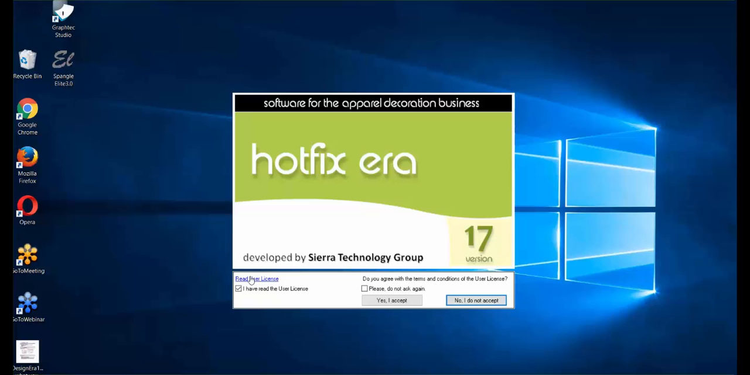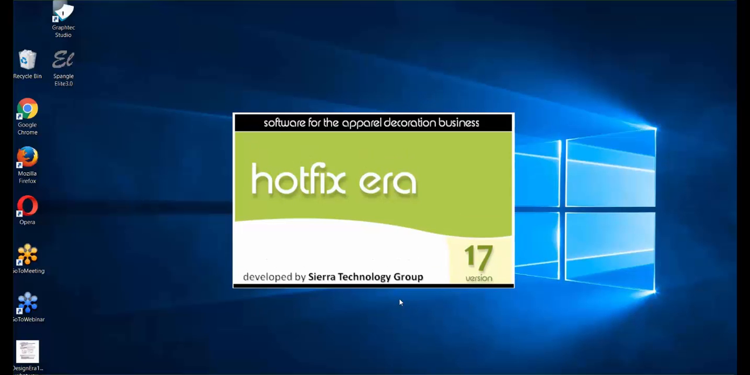You can read the license here. You would accept it here, and you can tell it to not ask you again. Yes, I accept. Hotfix Era 17. You might say Liberty, Stitch Era Liberty 17, Design Era 17, whatever the specific one that comes up for you is not as important as that it's going through this step right now with the splash screen, and it tells you that you've got version 17 installed.